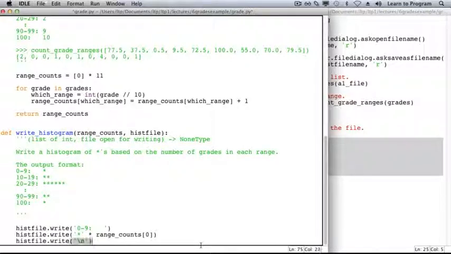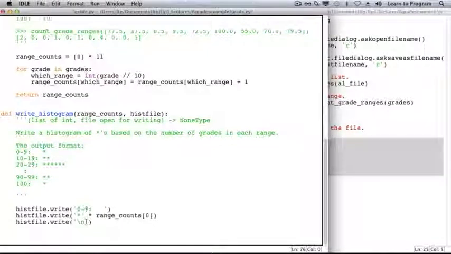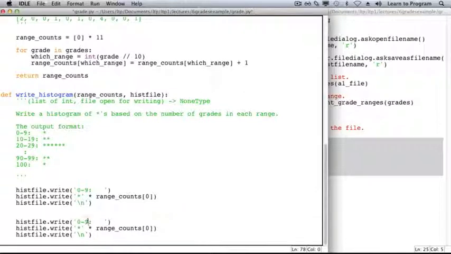I then want to start a new line, because as you can see, the 10 through 19 grades appear on the next line. I'll take care of the other special case now. And here we want to write 100, and rather than range counts at index 0, it's actually range counts at the last index. That'll give me the number of 100s that were found in the file.